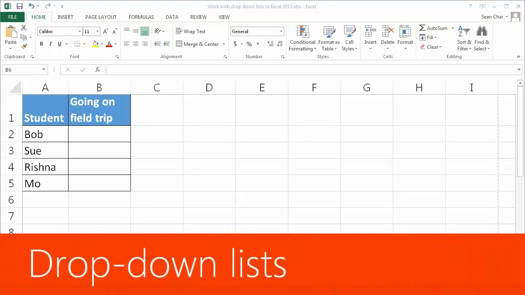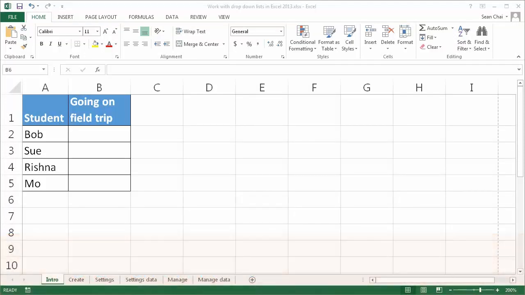Data entry is quicker and more accurate when you use a drop-down list to limit the entries people can make in a cell. When you select a cell, the drop-down list down arrow appears. Click it and make a selection.